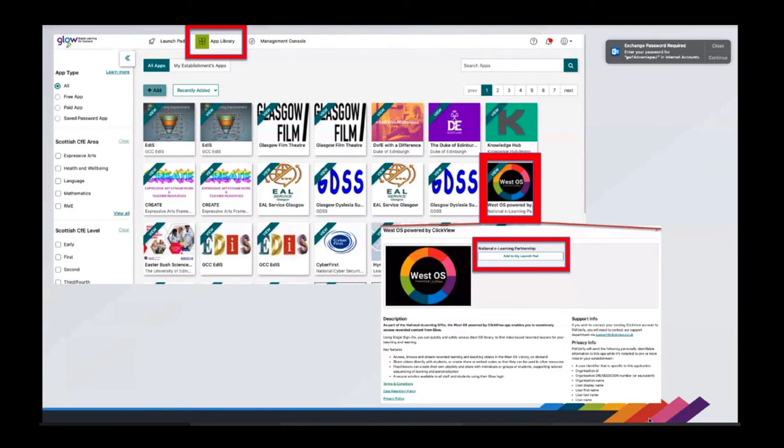For the vast majority of local authorities, teachers and learners will access WestOS via the WestOS powered by ClickView app, which you'll find in the Go app library. This can be accessed using the tab at the top of your Launchpad, and if you click on the WestOS app, you'll be able to add that to your personal Launchpad for easy access.